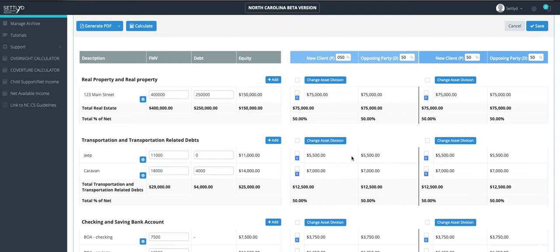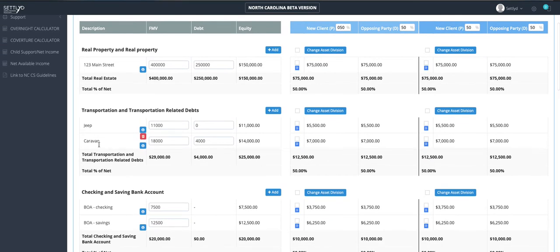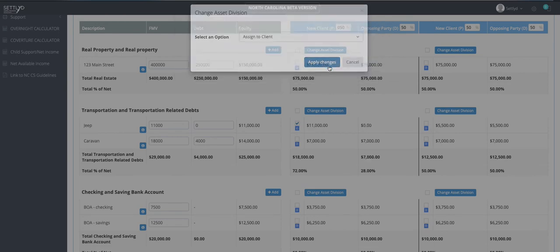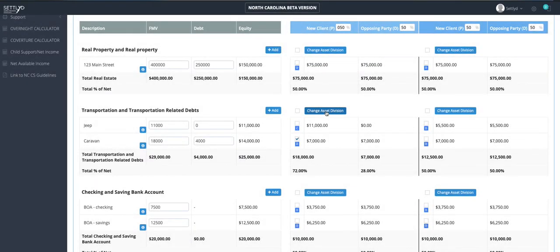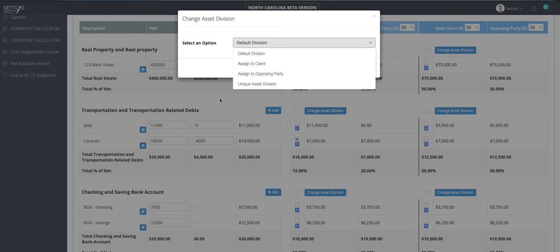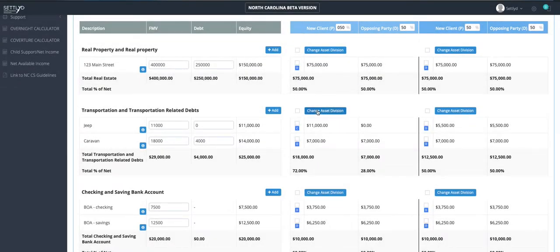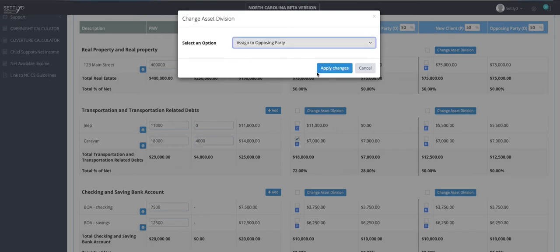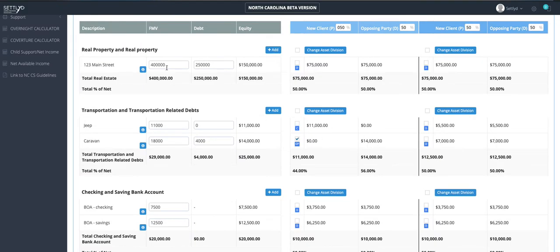For instance, let's look at a couple things here. In this scenario, we have two vehicles and the value's been divided equally, but that generally is not how it works. Usually your client wants to keep their vehicle and the other side wants to keep their vehicle. So what we do there is we can highlight a particular asset, here the vehicle for the opposing party, the Caravan, click the change asset, and it'll give us some options. We can do the default, which is the 50-50 as it pre-populated to, assign it to the client as I did for the Jeep, or assign to the opposing party, and it'll shift it into the other column.